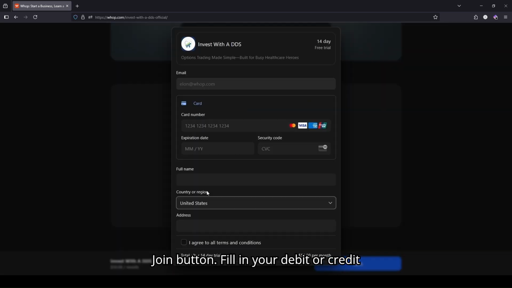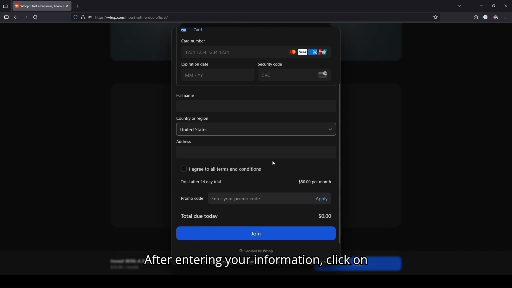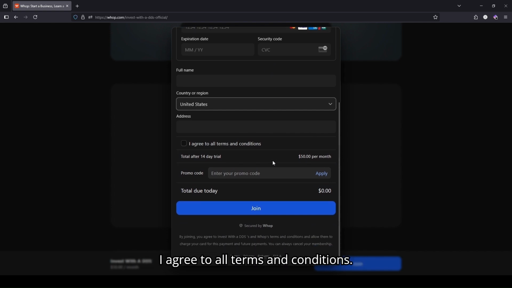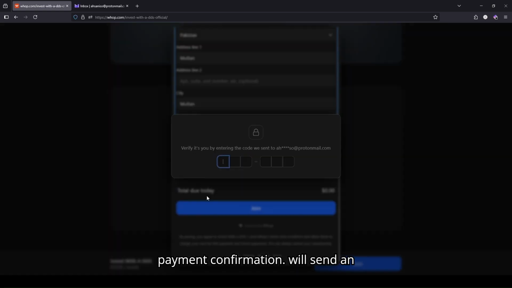Fill in your debit or credit card information along with your address. After entering your information, click on I agree to all terms and conditions. Click the Join button and wait for payment confirmation.